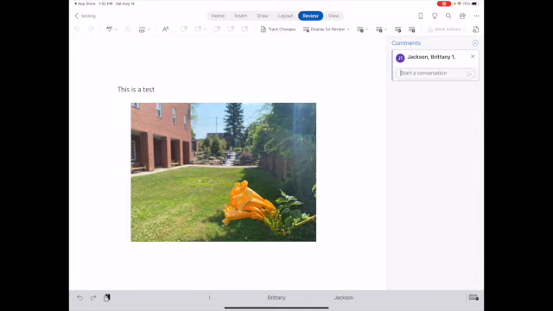I hope that helps with a little bit of information about Word, and specifically the Word app on your iPad.